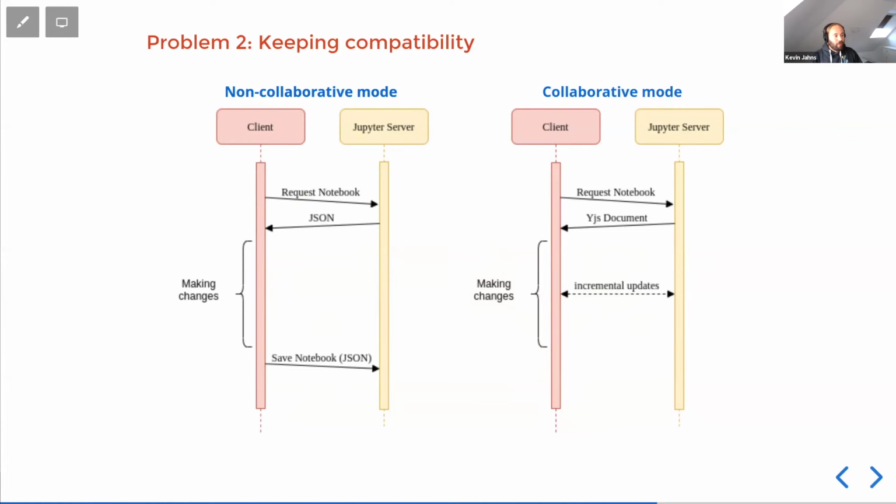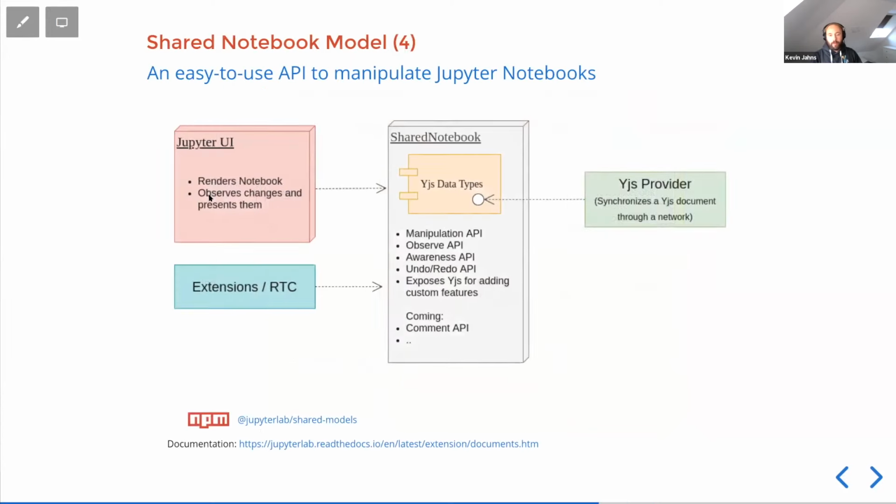Okay, the next question. What happens when people have different versions of the library installed? You probably mean the shared notebook model. We keep this compatible. We have a major version number in shared models that is only incremented when we do breaking changes. So in theory, we can have different versions of shared model sharing content with each other.